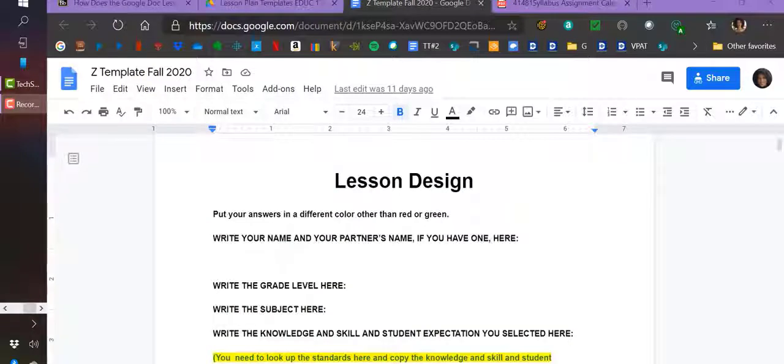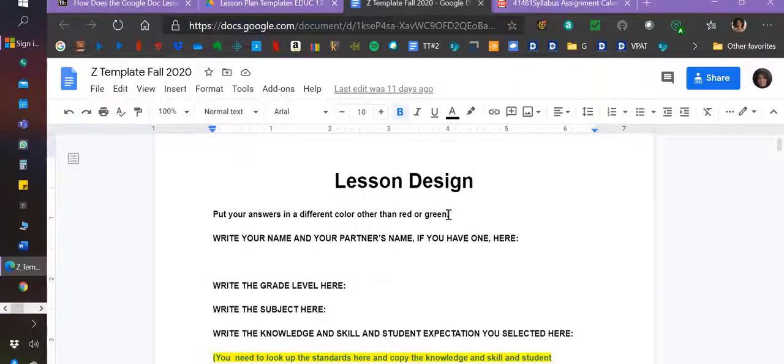So let's start with our cover page. Our lesson design page is our cover page. It's going to be the cover page for both of those templates. And it says put your answers in a different color other than red or black. And then you'll see exactly what you're supposed to put in each section.